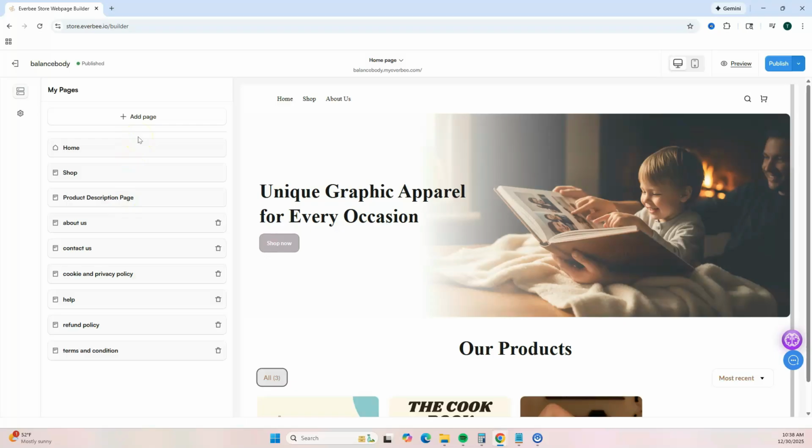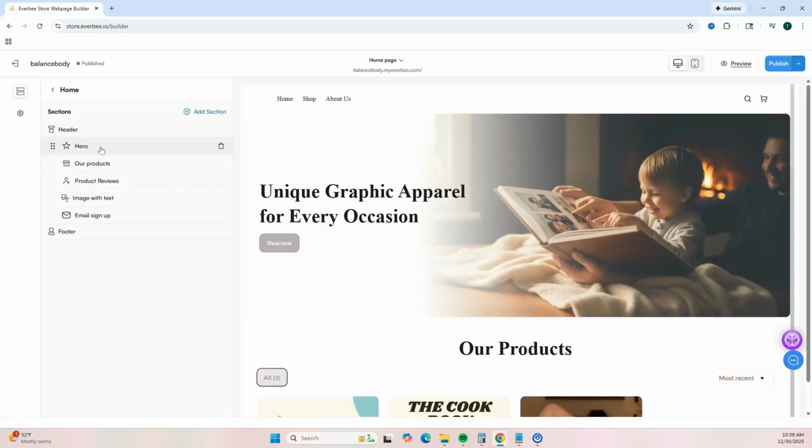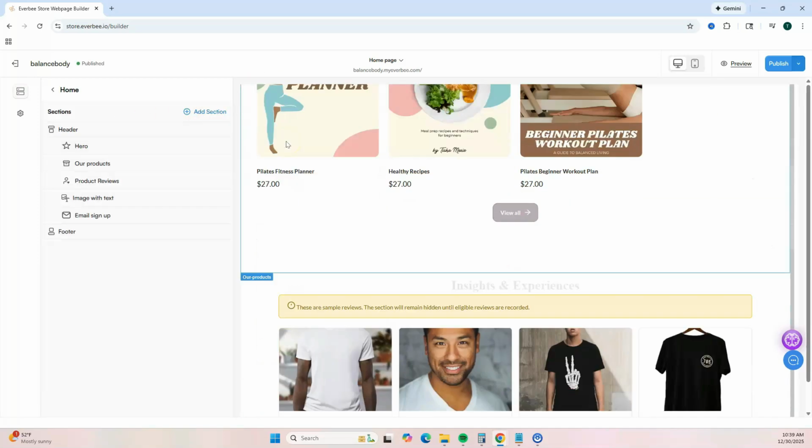Now, before you start customizing, I highly recommend that you get all of your design assets together. This includes any images, videos, your brand color codes, and any external links that you may want to add to your website. So let's click on Home. And these are all the sections that we are going to customize.